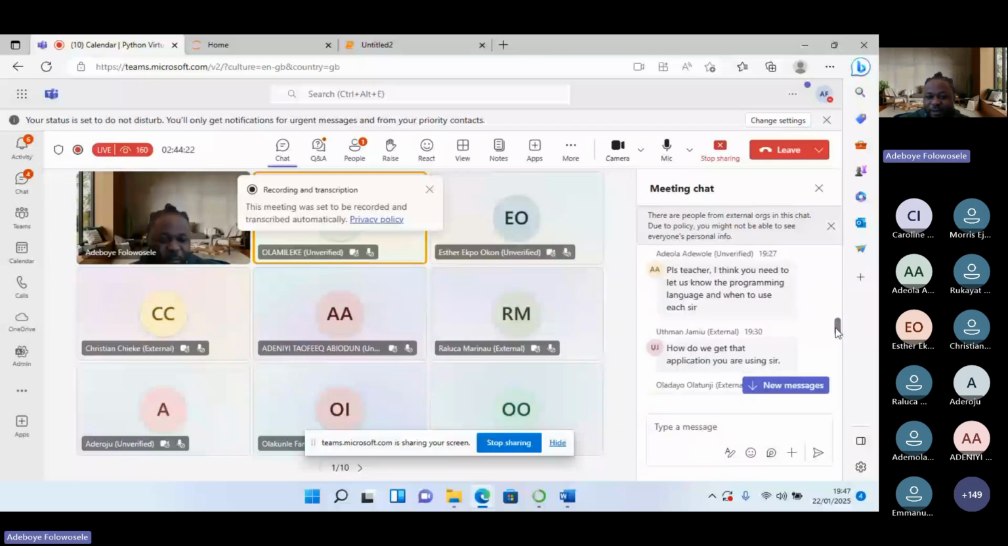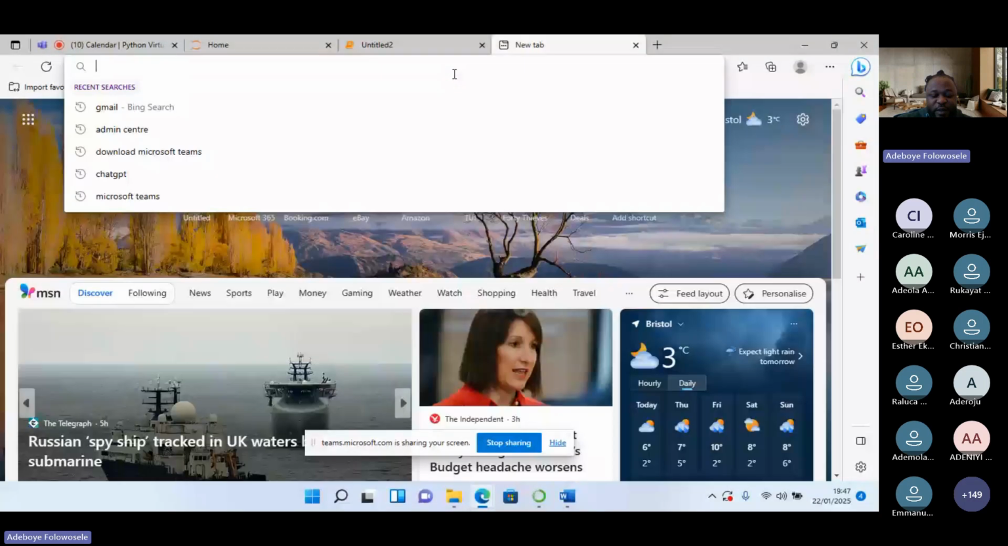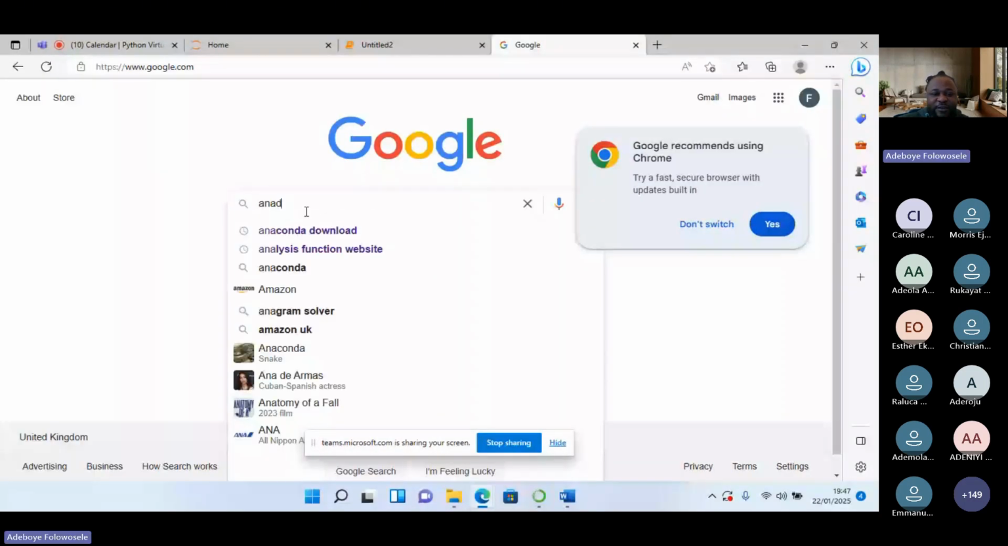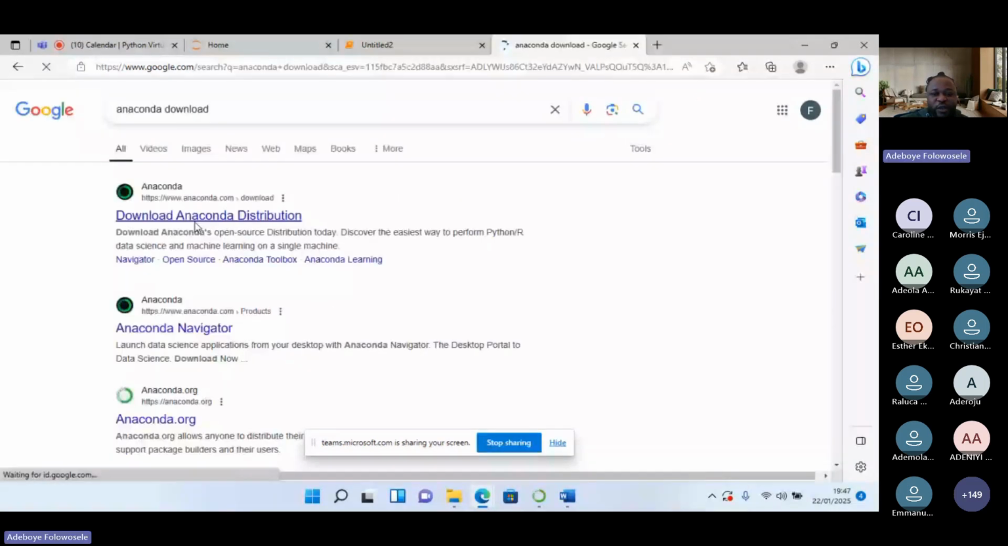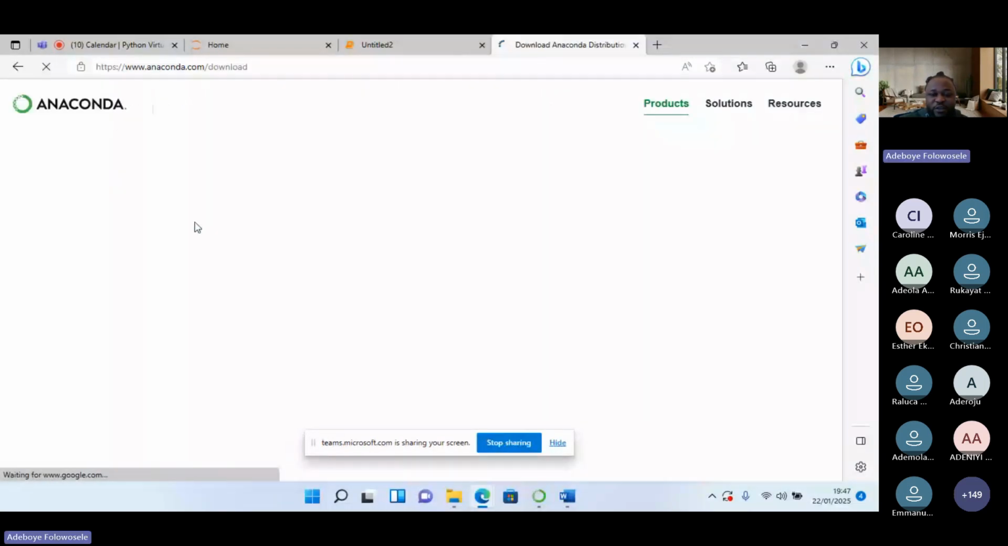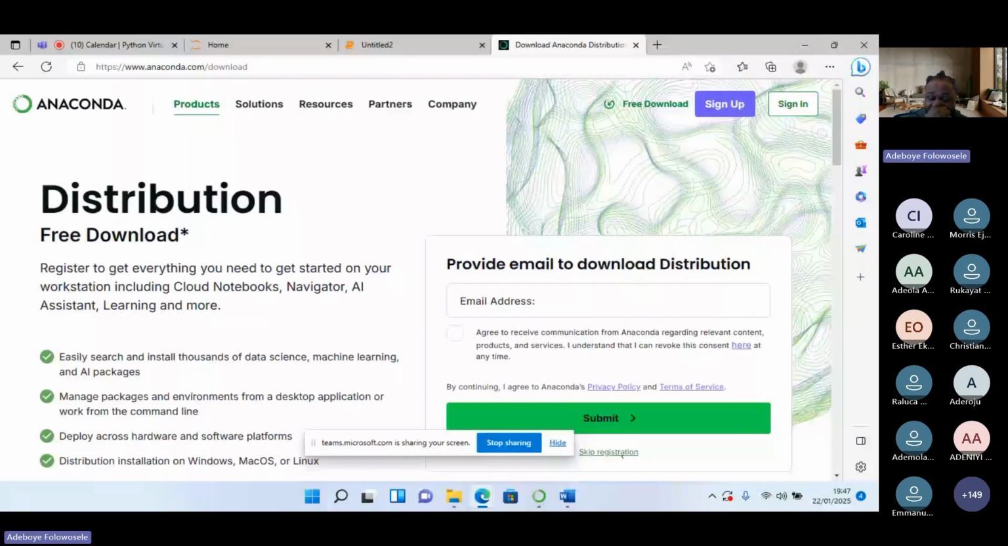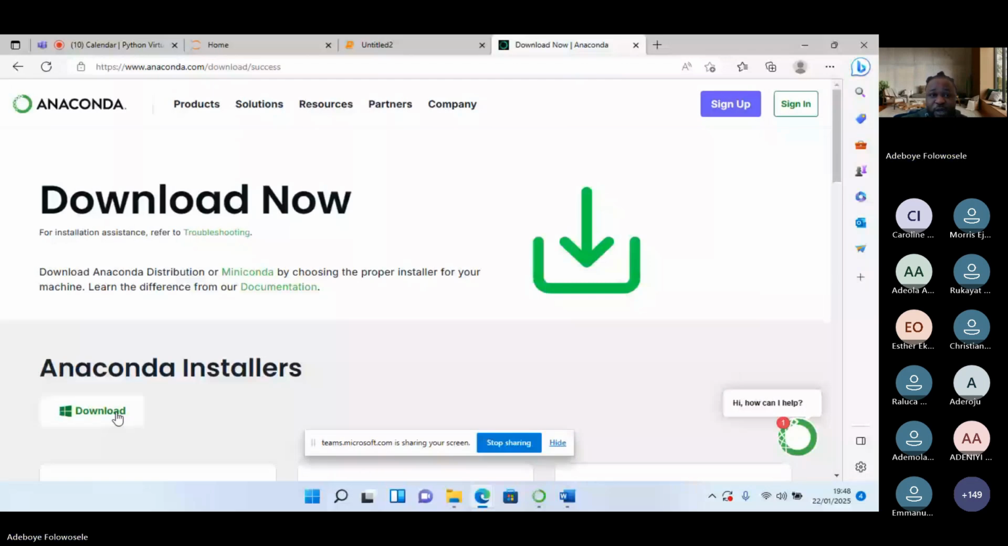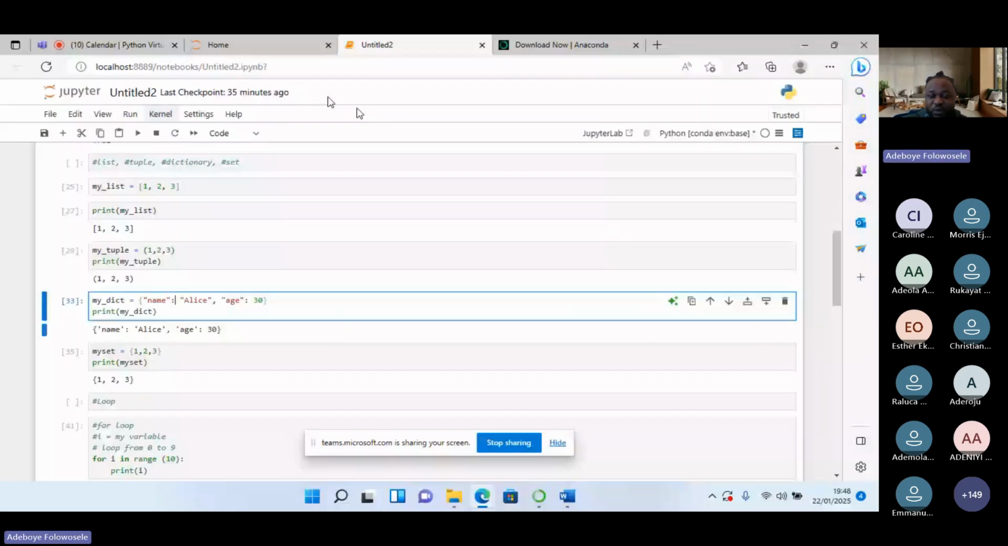How do we get that application you are using, sir? When I started, I said go to Google, and type Anaconda download, and just go here. You don't need to register, and if you decide to register, just skip. When you click on skip registration, you will just download it. Anaconda works on MacBook as well and it's working properly.